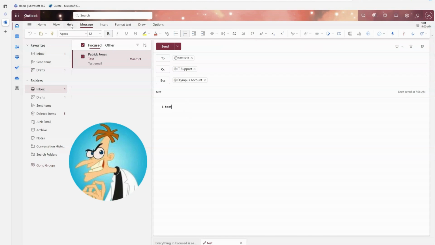But I also have other elements up here too. I can insert something in here if I need to. A signature. I can record something to put in there. I can insert pictures. So lots of stuff that I can put in there.